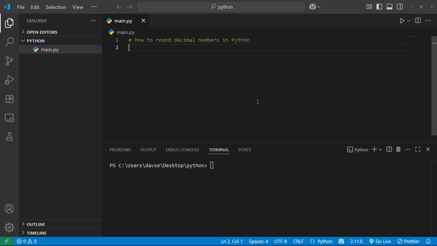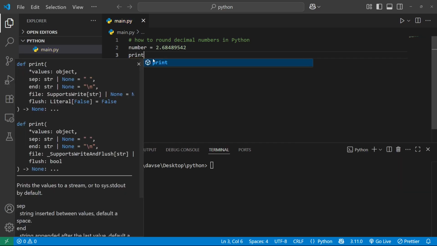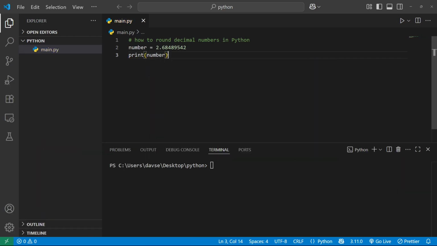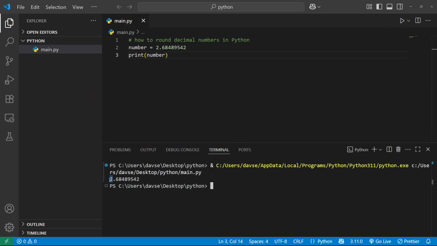Now guys, I would like to speak about how to round decimal numbers in Python. We have already seen how to round decimal numbers, but I would like to show it in this video, especially. So if I have, for example, a number like this, I would like to round it. If I print the number, of course, I will see the number and the decimal part.